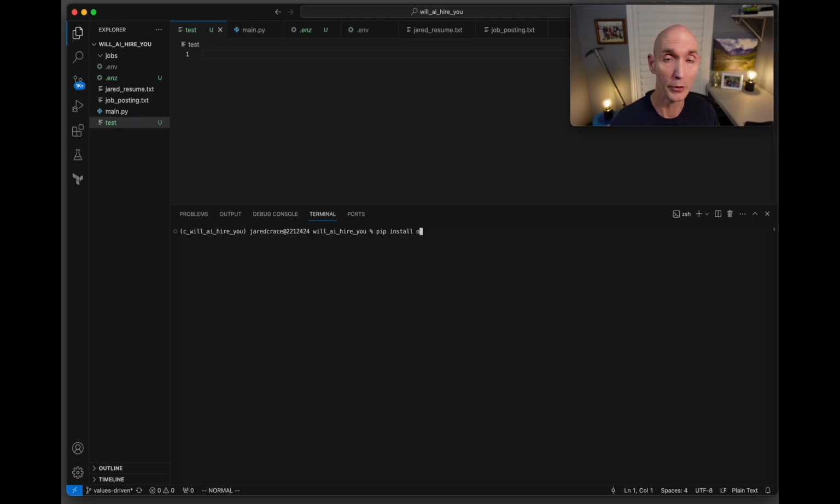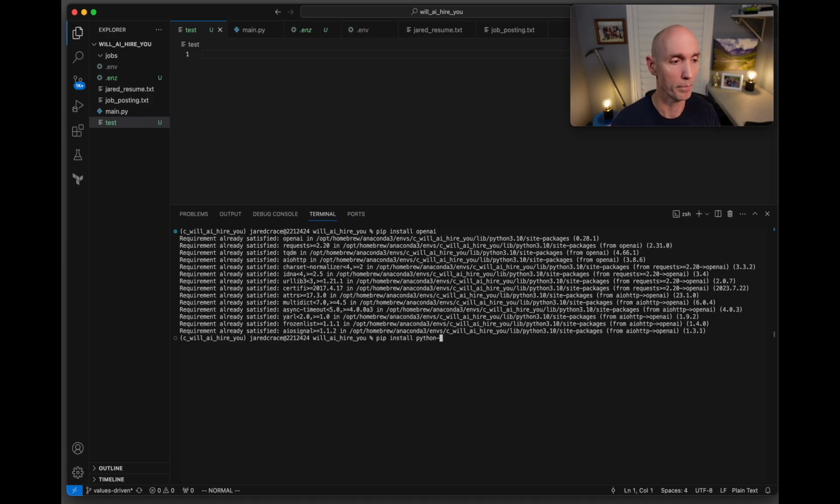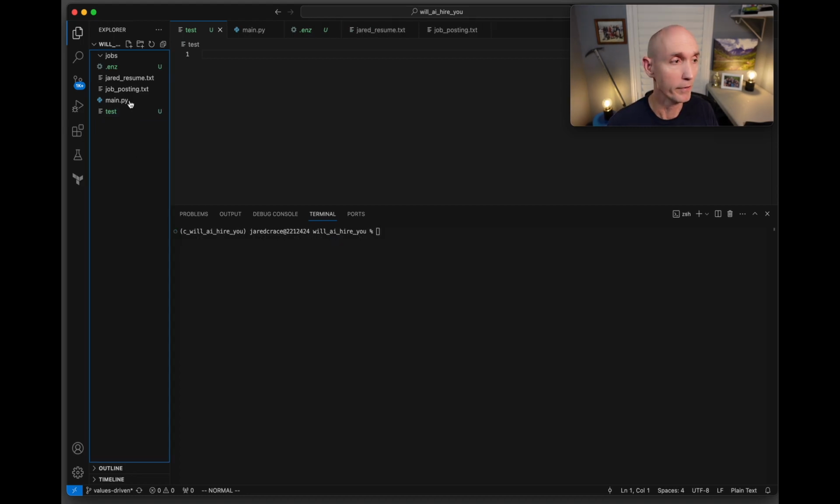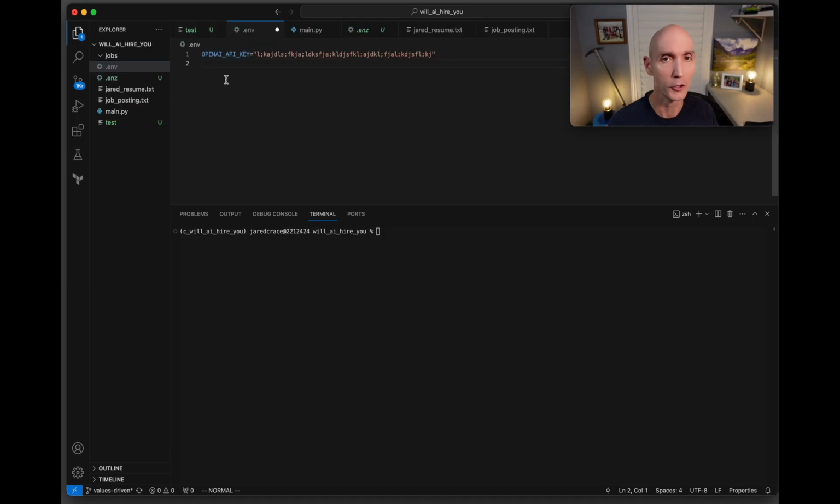gave it. Now we need to do a couple pip installs. So let's pip install openai, pip install python-dotenv, and then pip install icecream for debugging. Now come over here and create a .env. So the .env is going to actually have your API key in it. So go ahead and create OPENAI_API_KEY and put in your key. And then that key is going to get read into your main project.